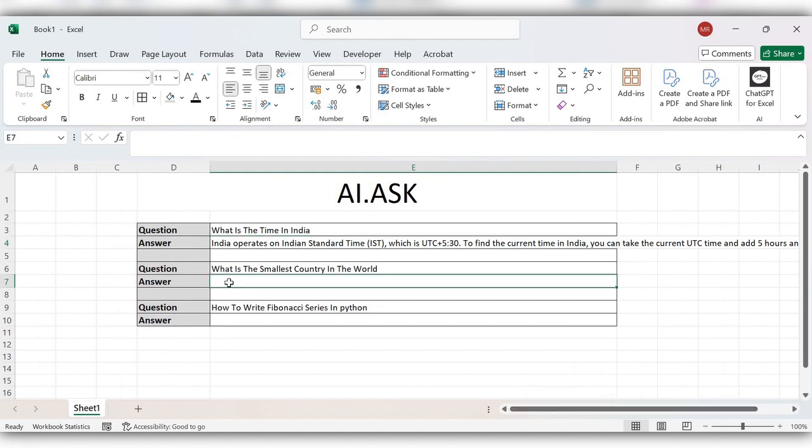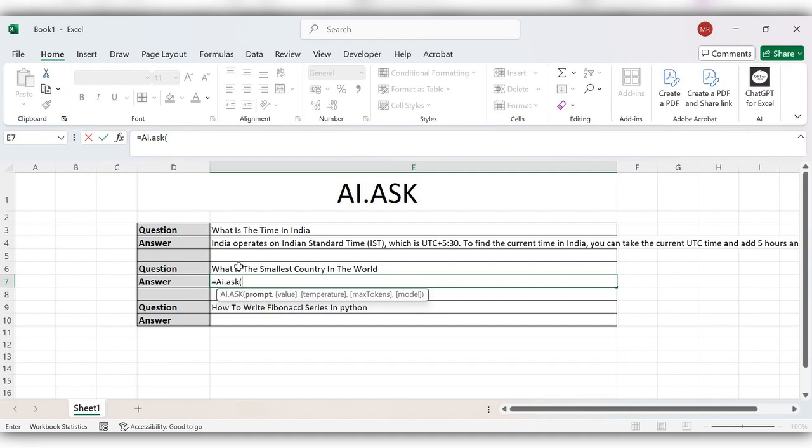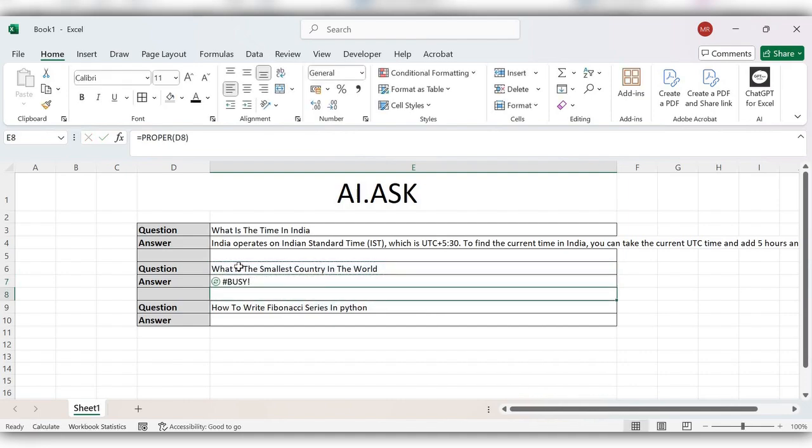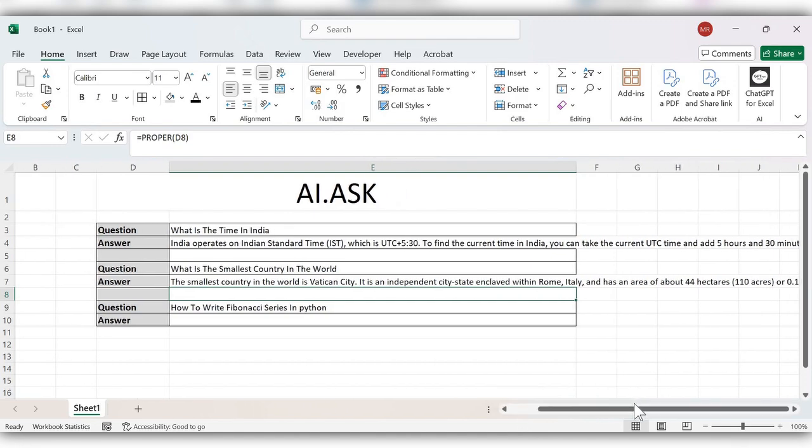We'll see another question. Equal to AI.ASK, open bracket, question, close the bracket, click on enter. Here you can see it provided the solution.